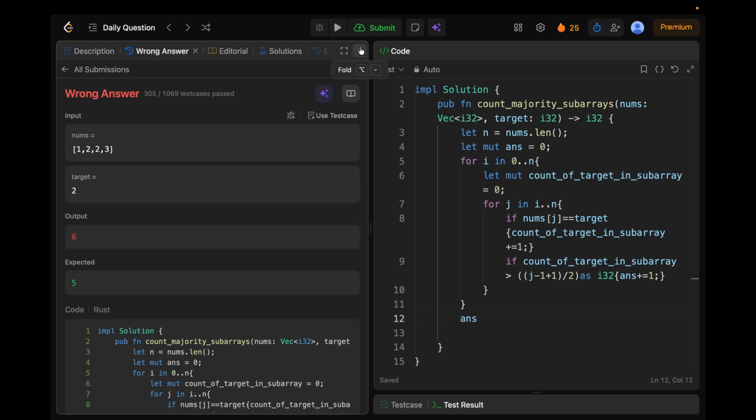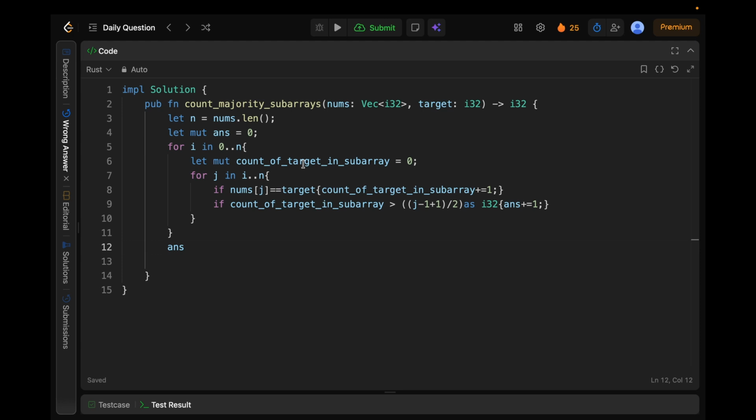Let me see what's the error. So I create n as nums.length. I put my answer as 0. For i in 0 to n, I create a mutable called count of target in subarray which is initialized to 0, and my j starts from i to n. So if my nums of j is target, then I do count of target in subarray plus equal to 1. Otherwise if my count of target in subarray is greater than, this would be j minus i plus 1 divided by 2.